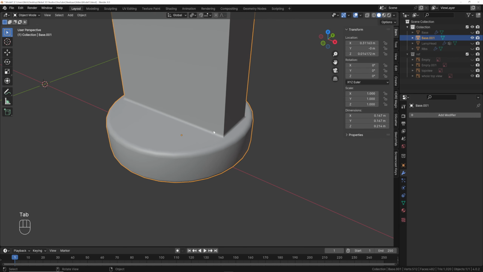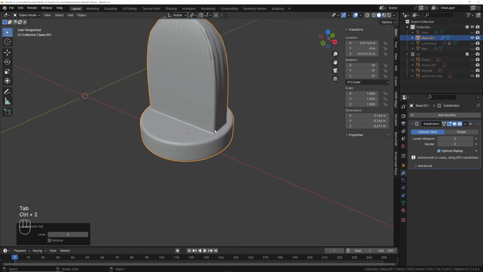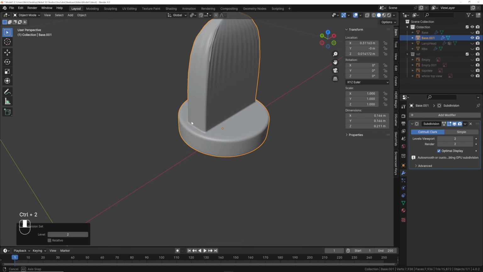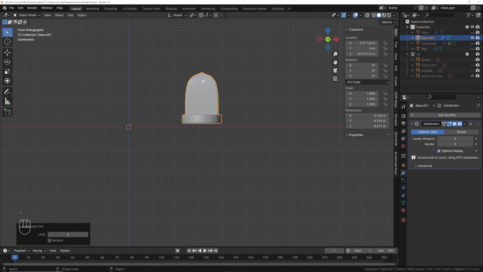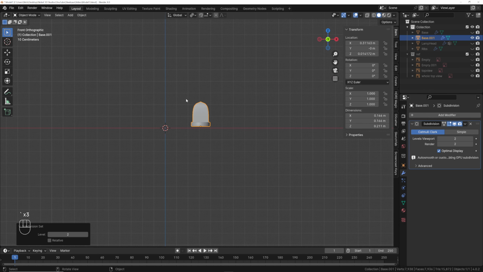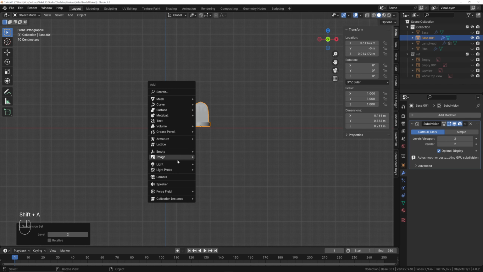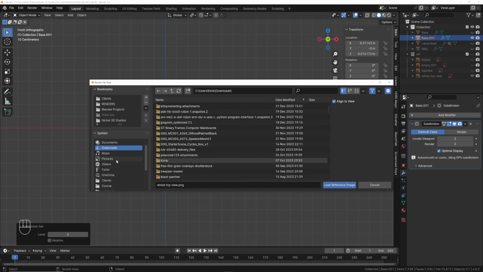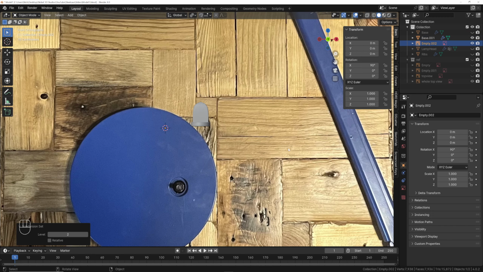It's a little bit janky, but I should be able to Control 2 and keep that nice geometry at the bottom. We'll fix this up here. Okay, so what I'm going to do is put in a new reference image. I'm going to Shift A and just put in that front view image. So image, reference, and then in the downloads, the whole top view.